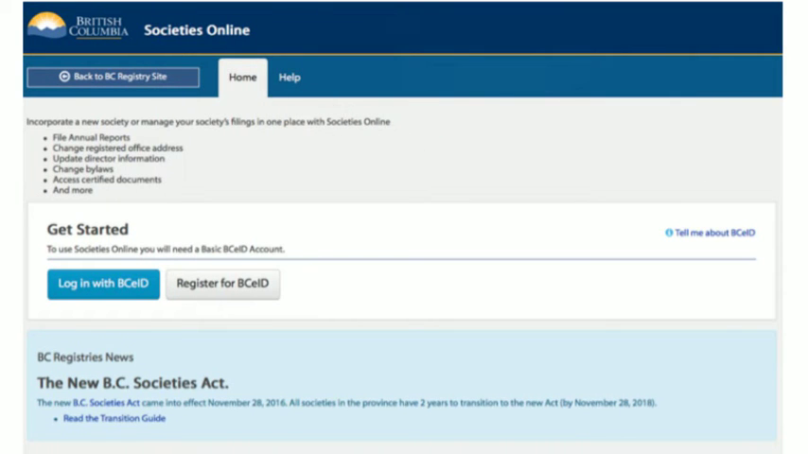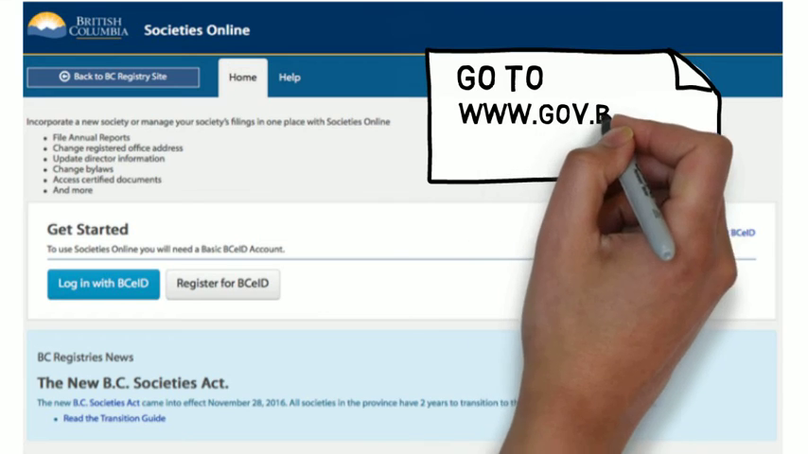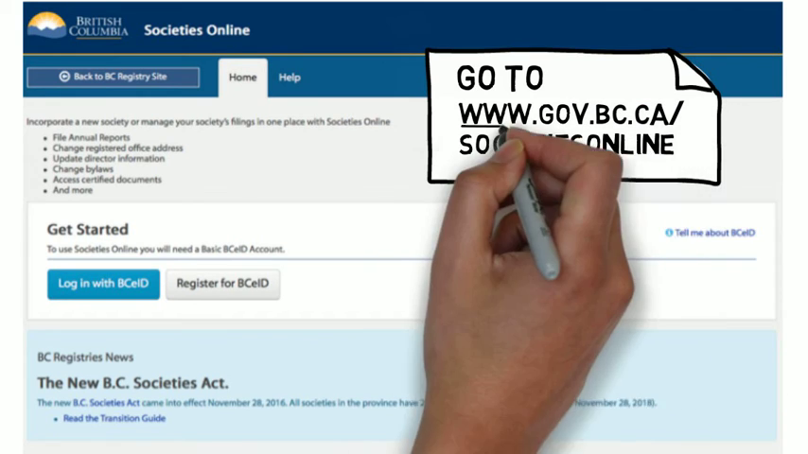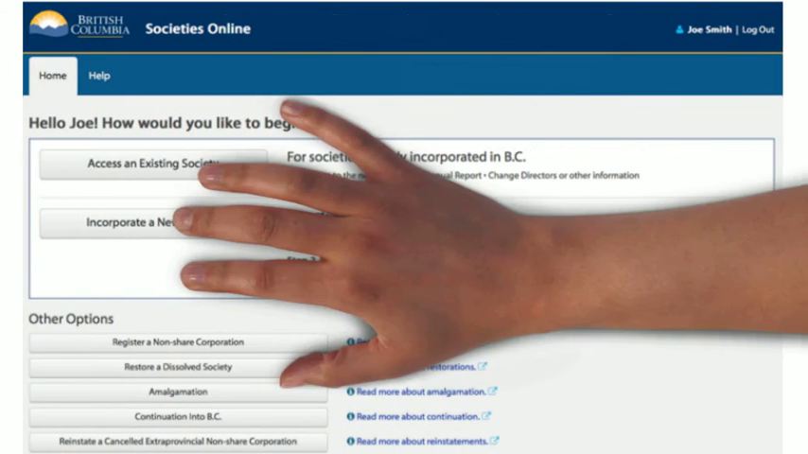Step 3. Here's the heart of the matter: filing the transition application online. Let's have a look at this for real. To get started, go to the Society's online system at www.gov.bc.ca/societiesonline. Next, log in with your basic BCE ID user ID and password.